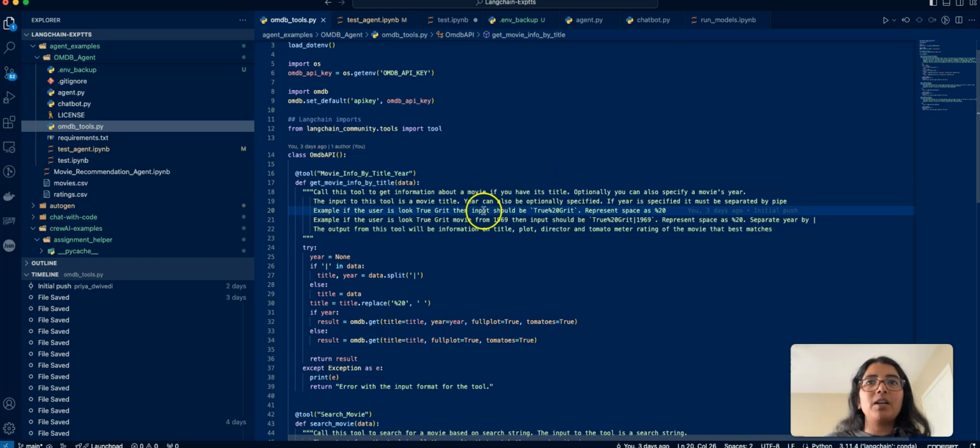So what I told the model is if the movie looks like True Grit, and there's space, represent the space by this sign, %20. And if there is a year, represent that by pipe. So this is the data format it needs to send to me for me to search True Grit from 1969. I did this because I found that the LangChain tools work the best when you have a single input. And if you do want to have the model pass you multiple things, you can pipe separate them.